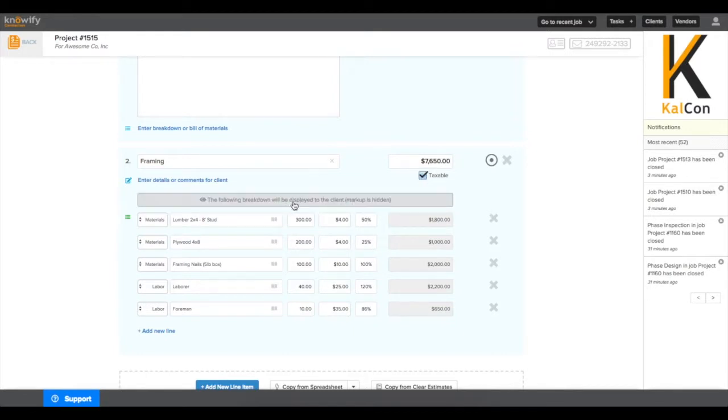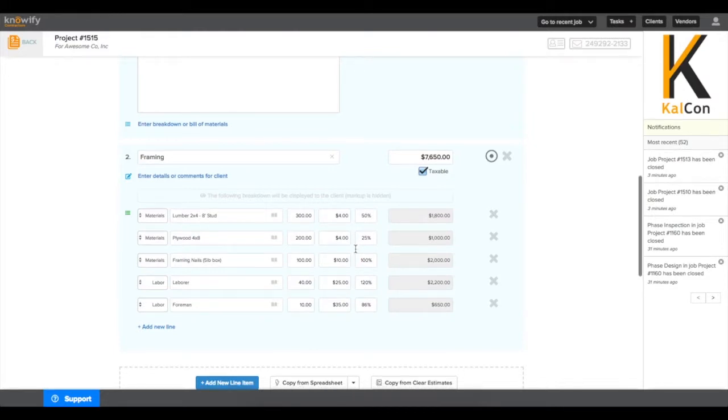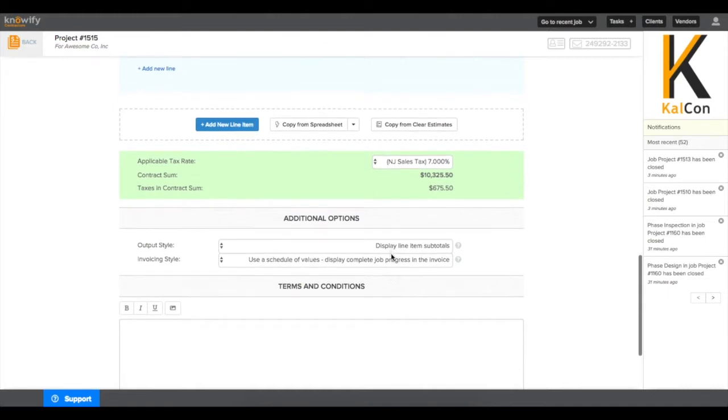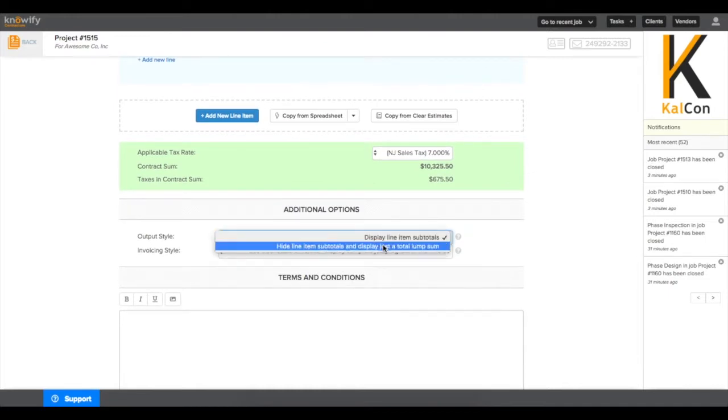And we actually have the ability to choose whether or not we want to show the customer the breakdown or bill of materials. So if you want to use this just to calculate how much you should charge for the item, that's an option as well, without the customer knowing what goes into it. Once I have all of my pricing in, I have the ability to choose my tax rate from my list of different tax rates in the account. And then there will also be additional options to control the output of your contracts and invoices.